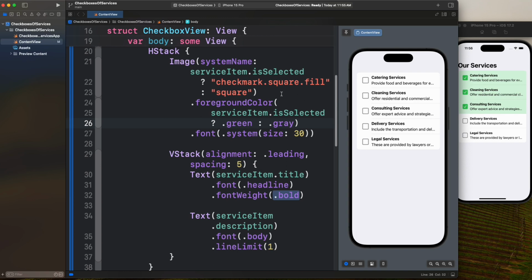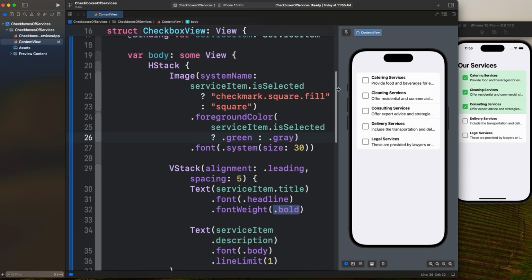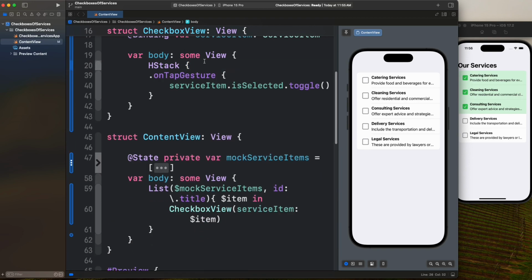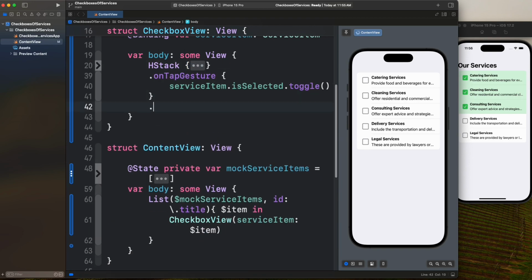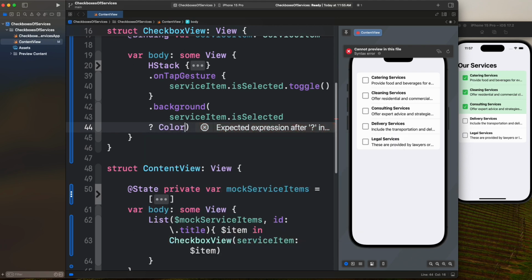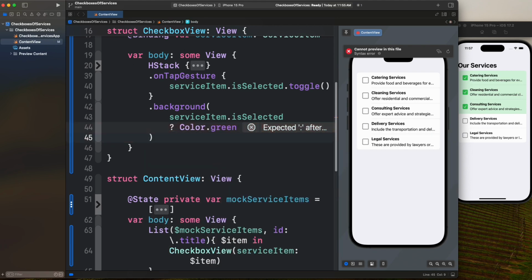So we want to set the background color of this edge tag to be green. If I collapse this edge tag, I can add this on background, and here I want the same logic. If this service selected is true, what I want is the color green, and if it's false, I don't want any color.